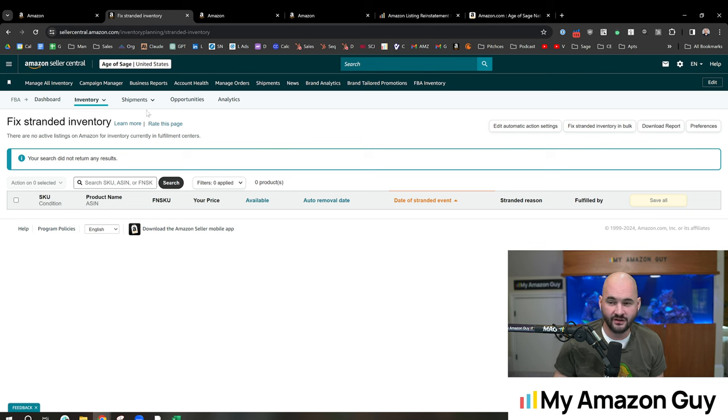So you want to check this. It's a super fast check from your inventory dropdown. Go to stranded inventory. If you see anything in here, you need to fix it. I have like a dozen videos on fixing stranded inventory, so you can check those out on how to fix those if that comes up.